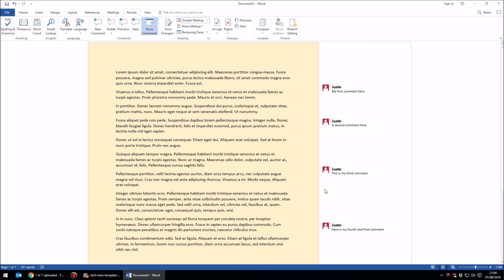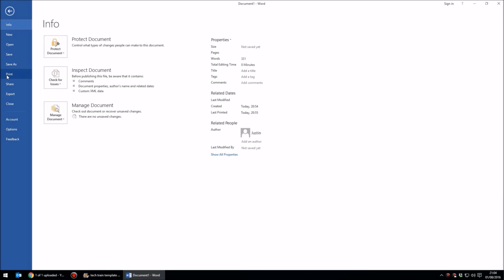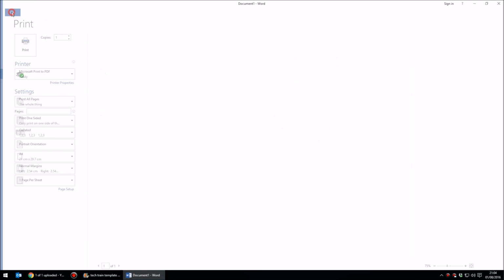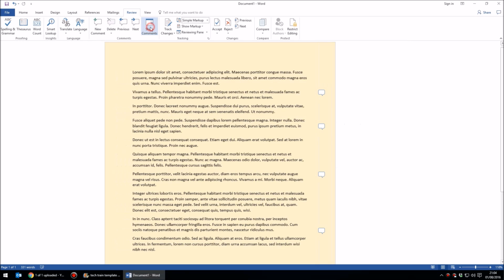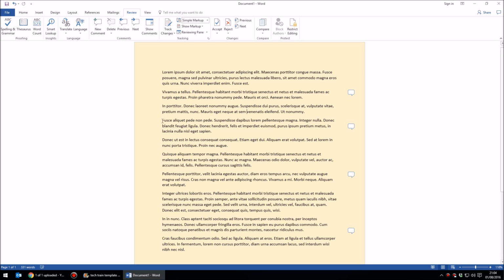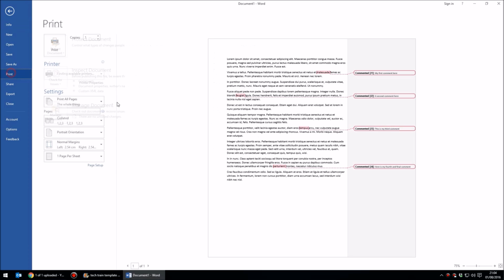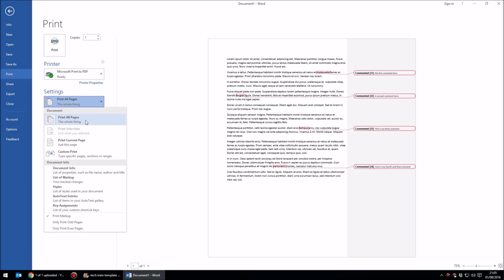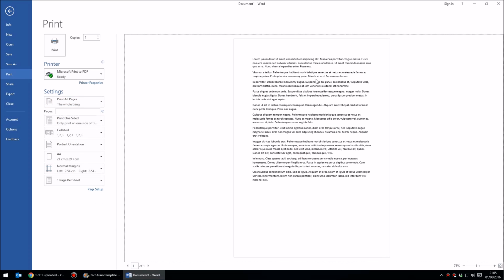So if I show the comments there and I go back to File, Print, you'll see there they are by default being shown. And interestingly, even if I go to Review and I untick that Show Comments button, or I click it to hide the comments here, when I go back to File, Print, they'll still be included. So the only way of printing a document without the comments is to go to the Settings section, click on the section that says Print All Pages, go right down to the bottom and click the Print Markup button, and that will toggle them off.